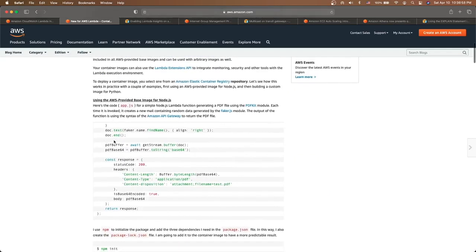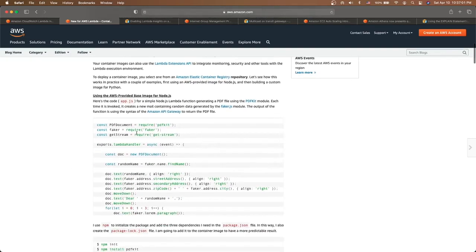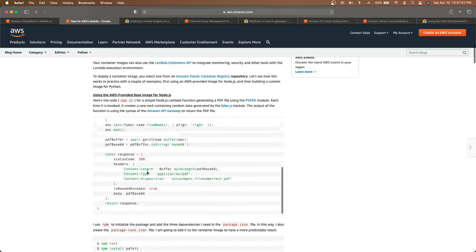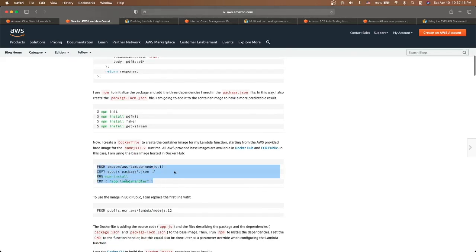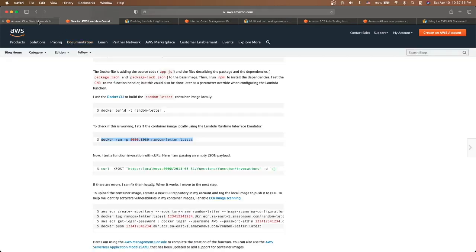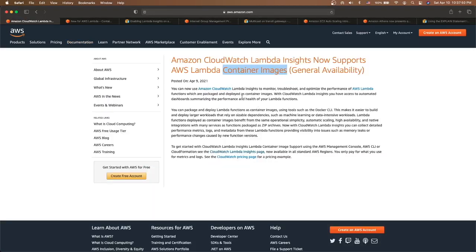If you look at this application, this is a basic Node.js application using some PDF libraries, doing something in this piece of code. And then if you look over here, they're using Node.js 12 and packaging it as an application here, as an image. Now this image can be run in Lambda. So this is good news: CloudWatch Lambda Insights will be able to monitor, troubleshoot, and optimize performance of the AWS function that is packaged and deployed as a container image.